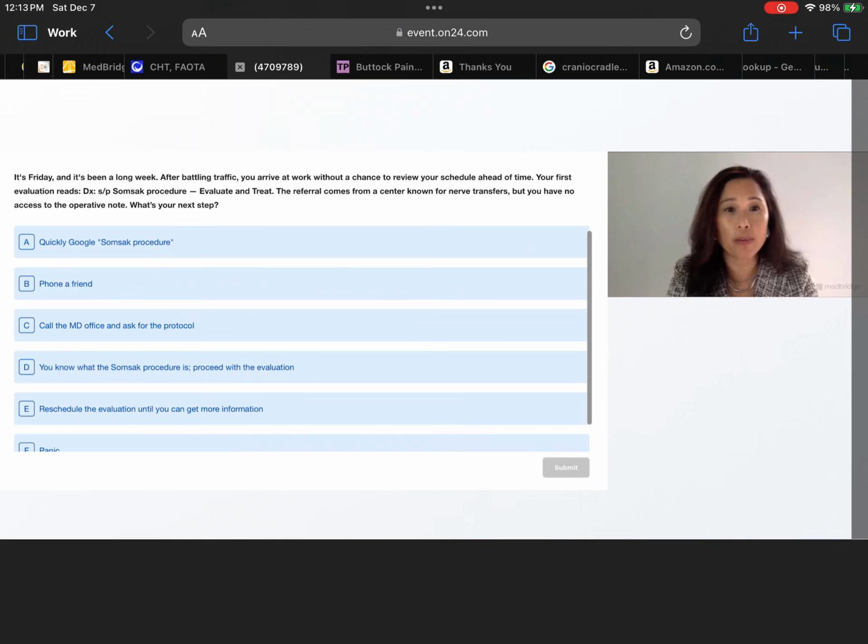The referral came from a center known for treating a lot of nerve transfers, but you do not have access to the operative note. What is your next step? Would you, A, quickly Google the SOMSAC procedure? Would you, B, phone a friend? C, call the MD office and ask for the protocol? D, you know what the SOMSAC procedure is, so you proceed with the evaluation. E, you reschedule the evaluation until you can get more information. Or F, you panic.